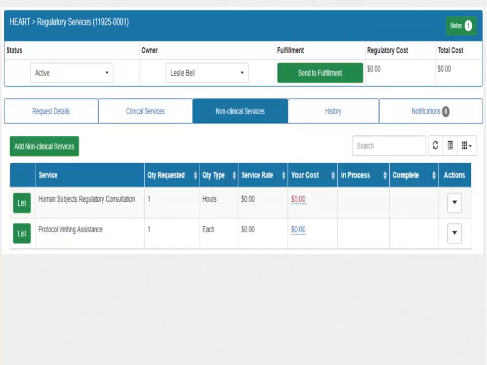In the Non-Clinical Services tab, service providers have the ability to manage existing services or add new. Management of services includes quantity, pricing, in process, and complete date. If pricing must be altered for a service, a modified rate identifier will display. Service providers have the ability to add service fulfillment by clicking the green list button next to a service. This functionality is only used for those sites not utilizing the SPARC fulfillment module.